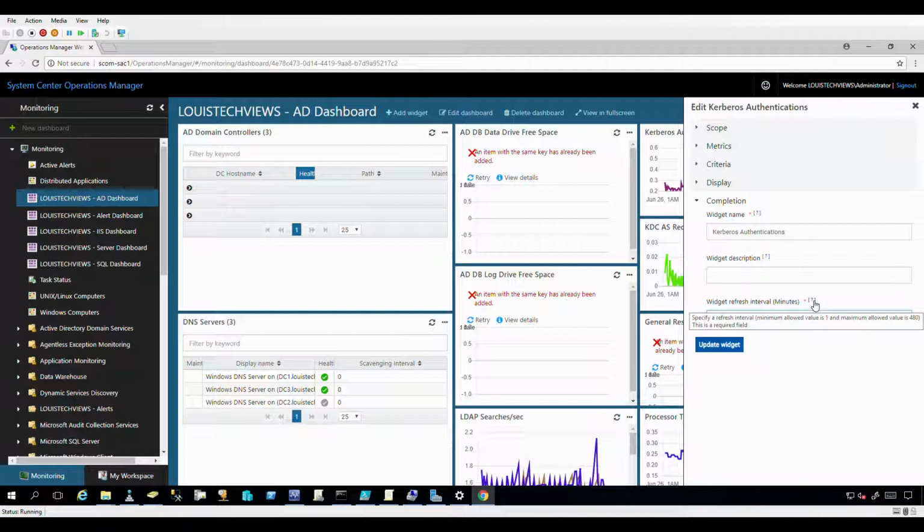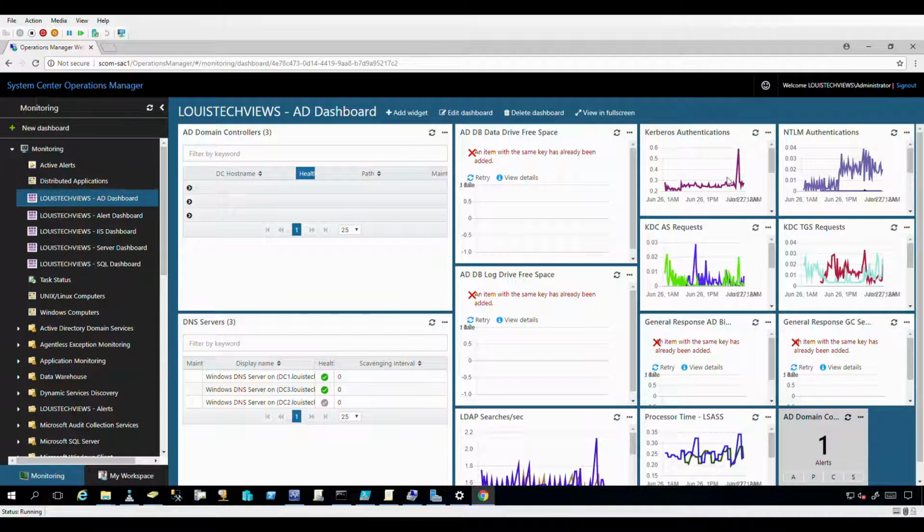On the refresh interval, the minimum allowed value is 1, maximum is 480. So you have some flexibility there as far as how often you want the widget data to refresh. I'm not going to change any of that, but that gives you a good idea of the options you have for these graph-like metrics. So let's take a look at this widget here.